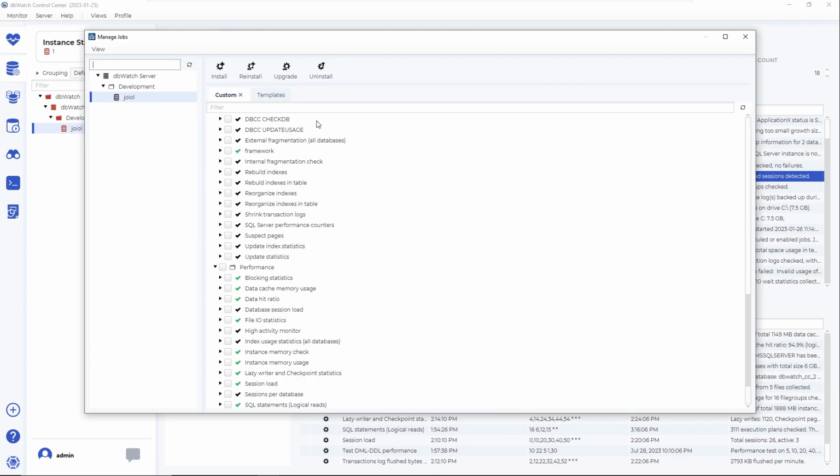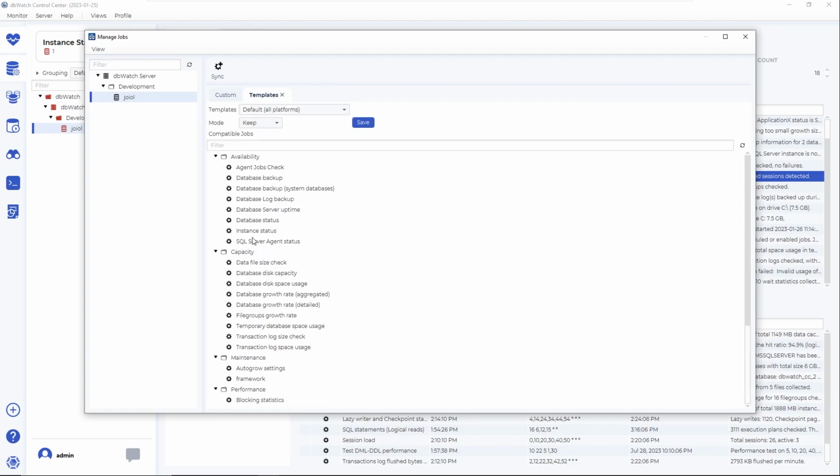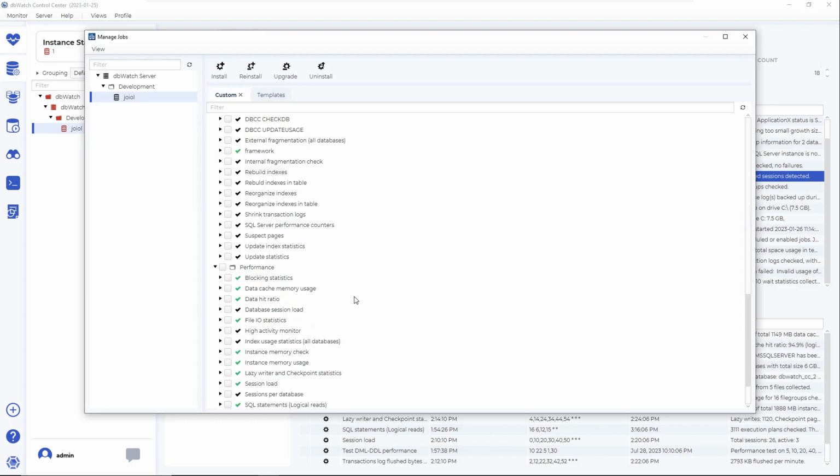You can also create templates that are a set of monitoring jobs and their configuration, and this is better looked into in a separate video, but it allows you to have a specific set of monitoring jobs and their configuration across a lot of instances.